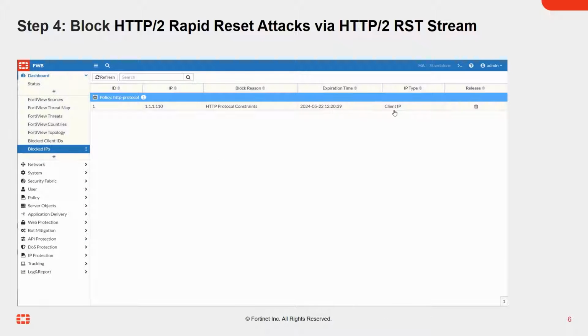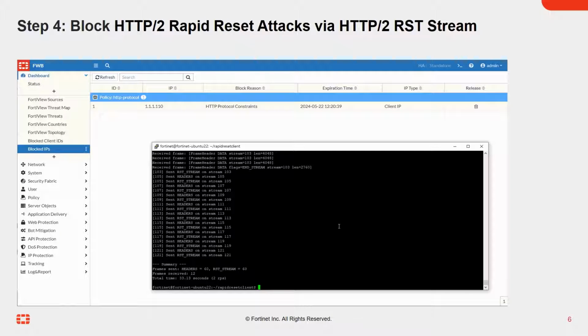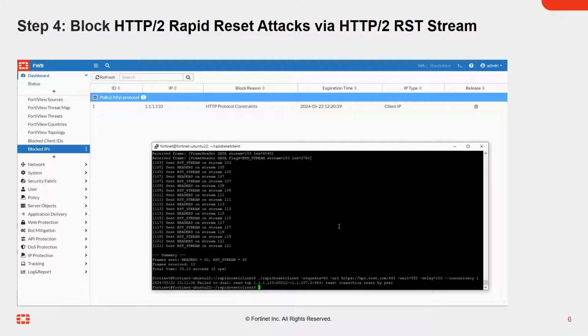Attempt to send the request from the same client after its IP address has been added to the block IPs list. The request will be denied.